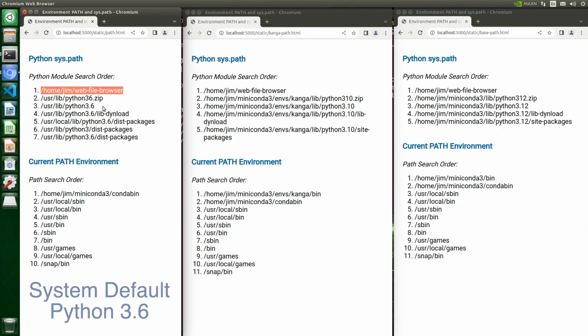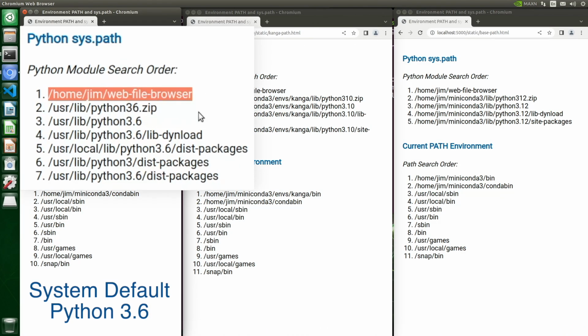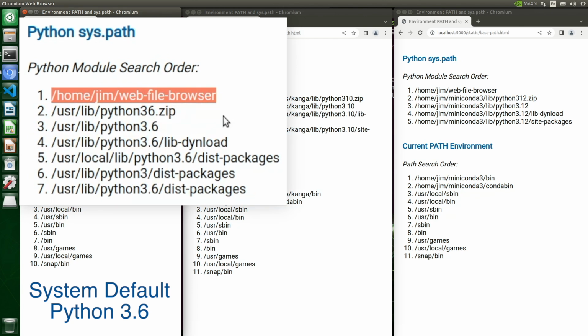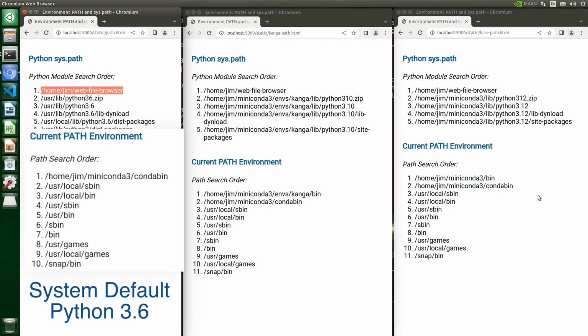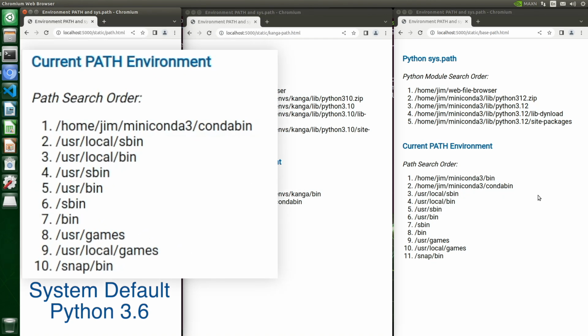For the system default Python, in this case on a Jetson Nano, you can see that the Python search path is oriented towards /usr/lib and /usr/local/lib. For all Python search paths, the directory which contains the script is searched first. The system path's first entry points to conda bin, which contains the conda executable. That makes conda available from the command line.